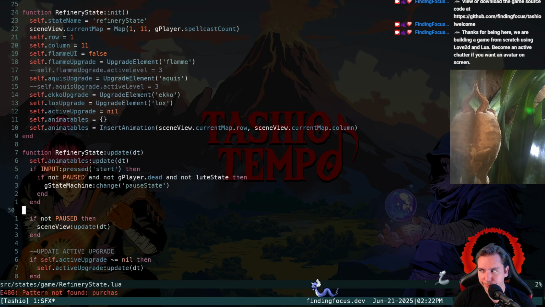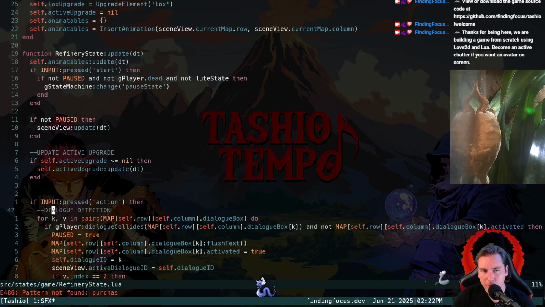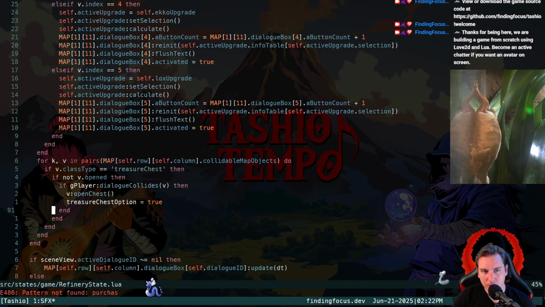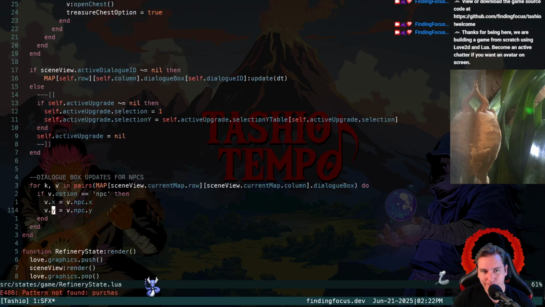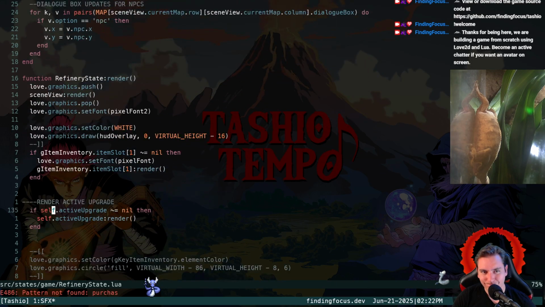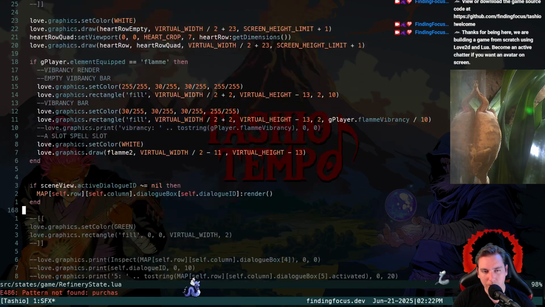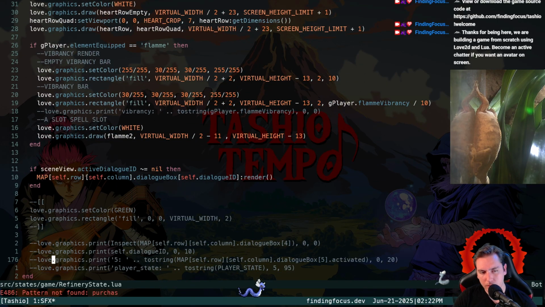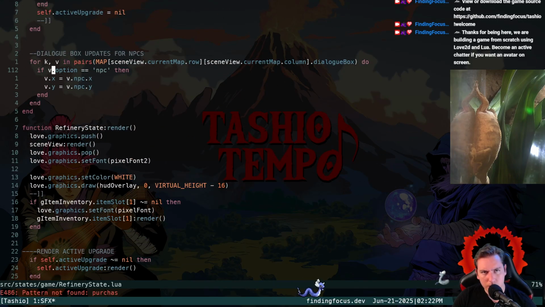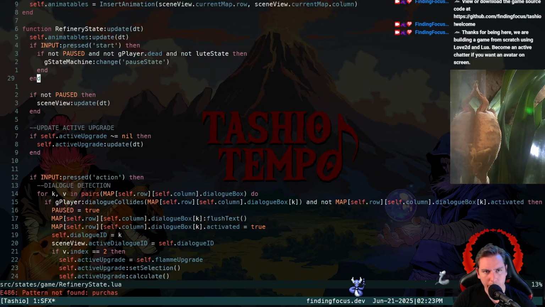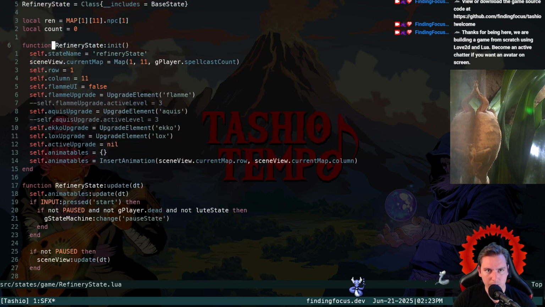Okay, I'm looking for the selection update here in the refinery. I only see the action press. I don't know where the selection is happening here, because this is all on an action. It must be here in this active upgrade. So let's see what this active upgrade is. It is an upgrade element. I don't think it's that.